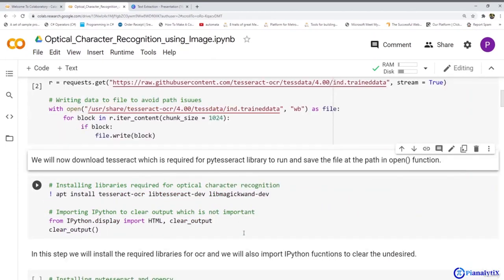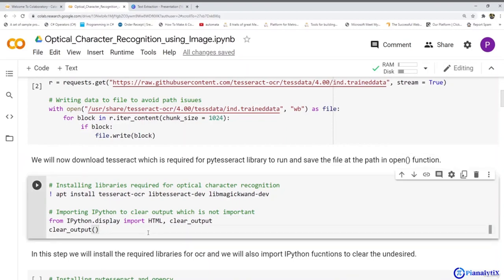So in the next step, we will install the required libraries for OCR, that is Tesseract. So here we are using apt install tesseract. Similarly, we will use IPython to clear the output which is not important for us, that is undesired or irrelevant outputs. So let's run this cell and install Tesseract.